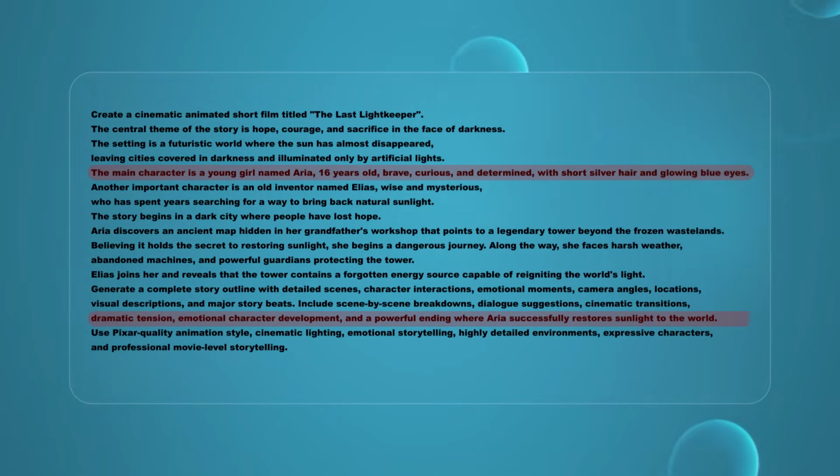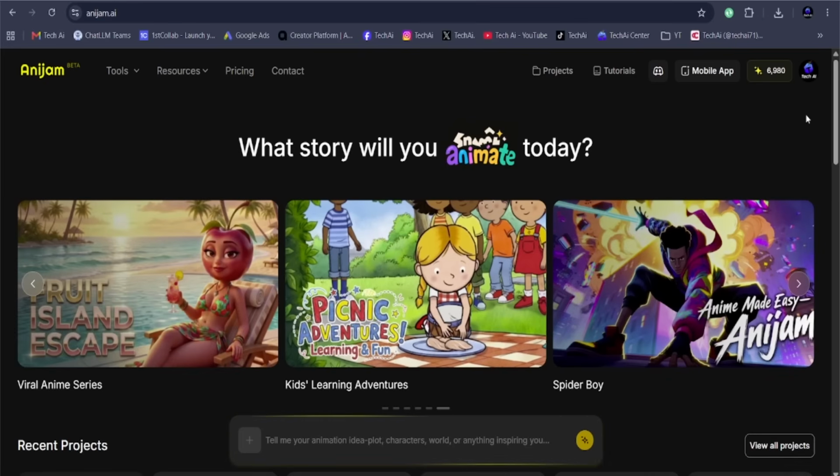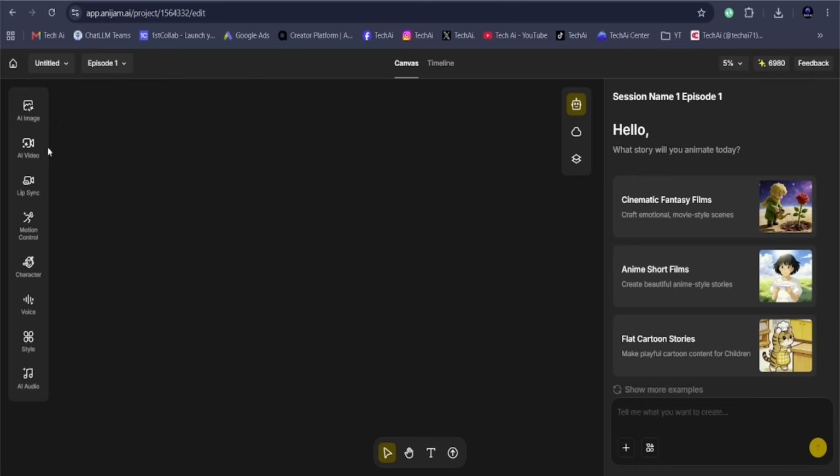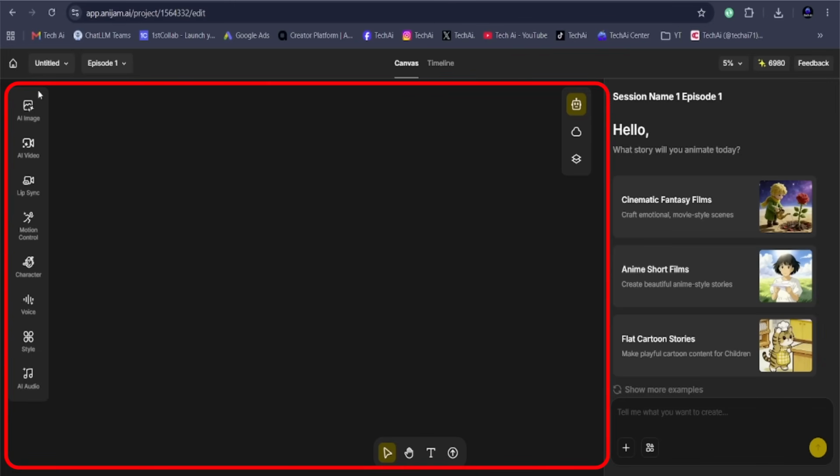Once I had a clear direction, I opened Anijam AI and started a new project. The interface is surprisingly simple, but don't let that fool you because there's a lot happening under the hood. On the left side, you'll find all the animation tools, while the main workspace acts like a creative canvas where the AI handles most of the heavy lifting.